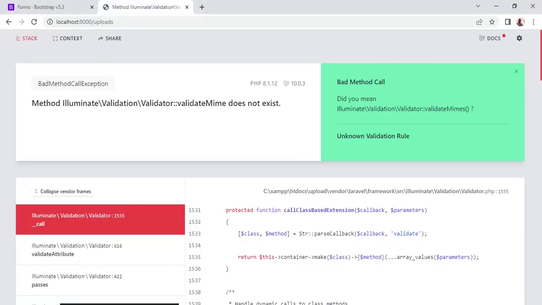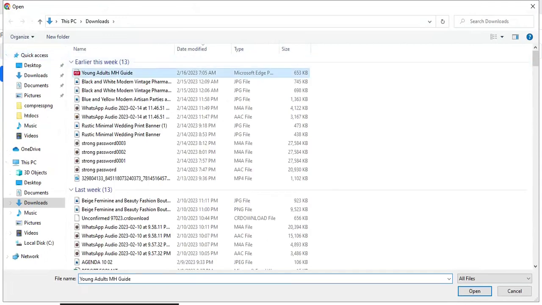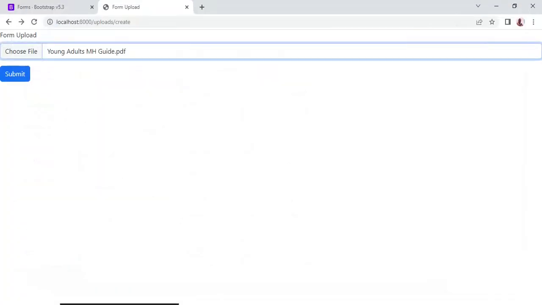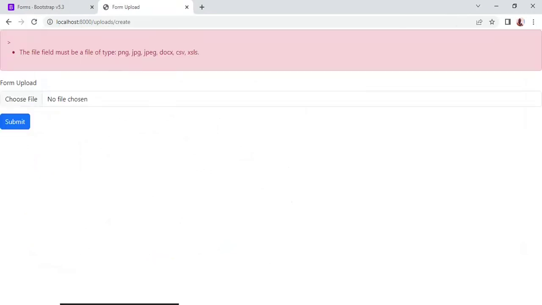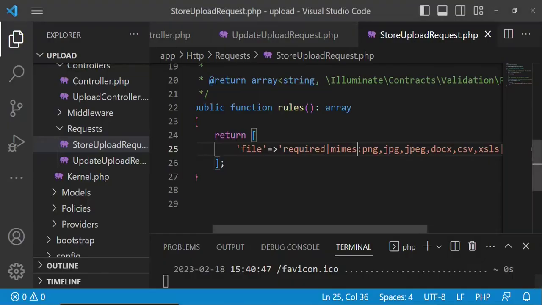So again we will go back and refresh again, attempt to upload. So we submit, and you can see it says the field must be file type PNG, JPG, JPEG, docs, and CSV. As you can see, there is no PDF. So in this case, I will go and add PDF here, such that whatever it is that I'm attempting to upload is accepted.